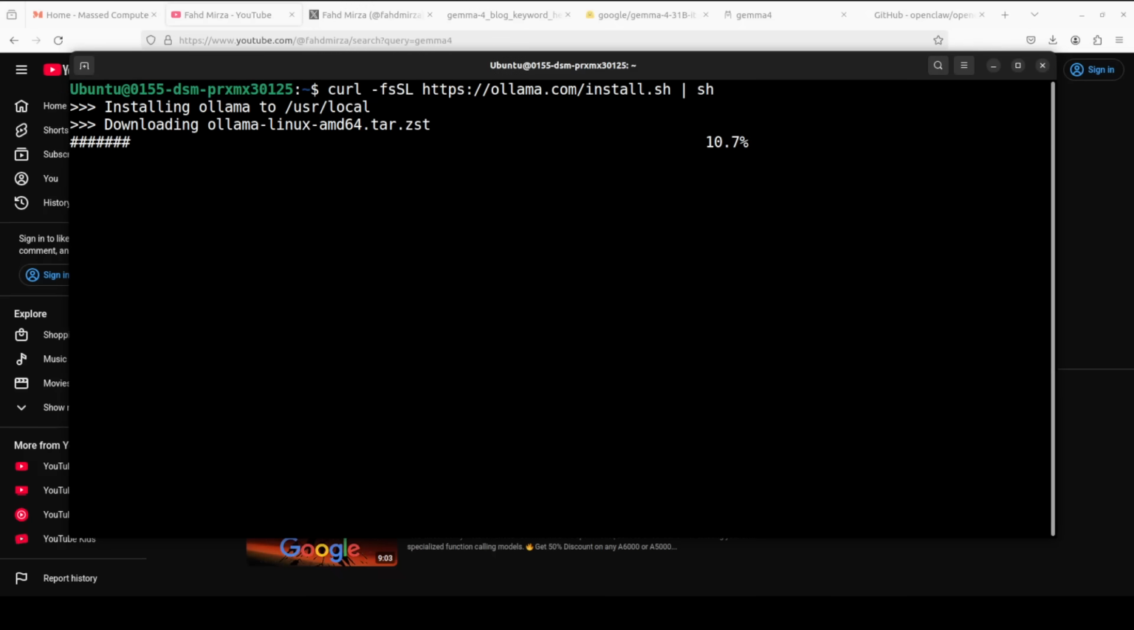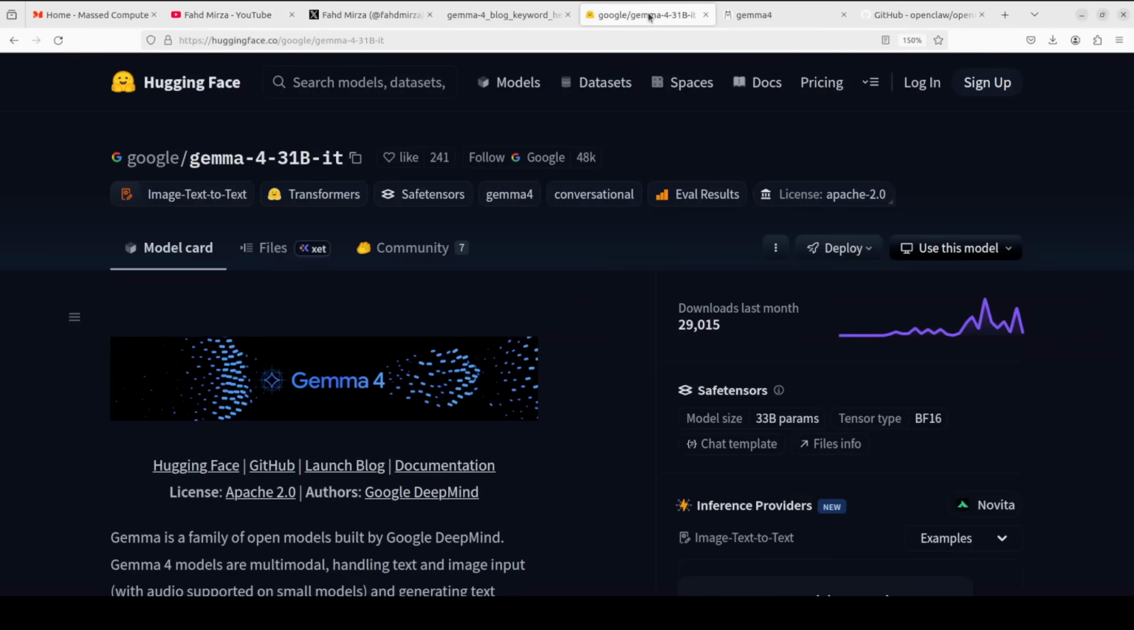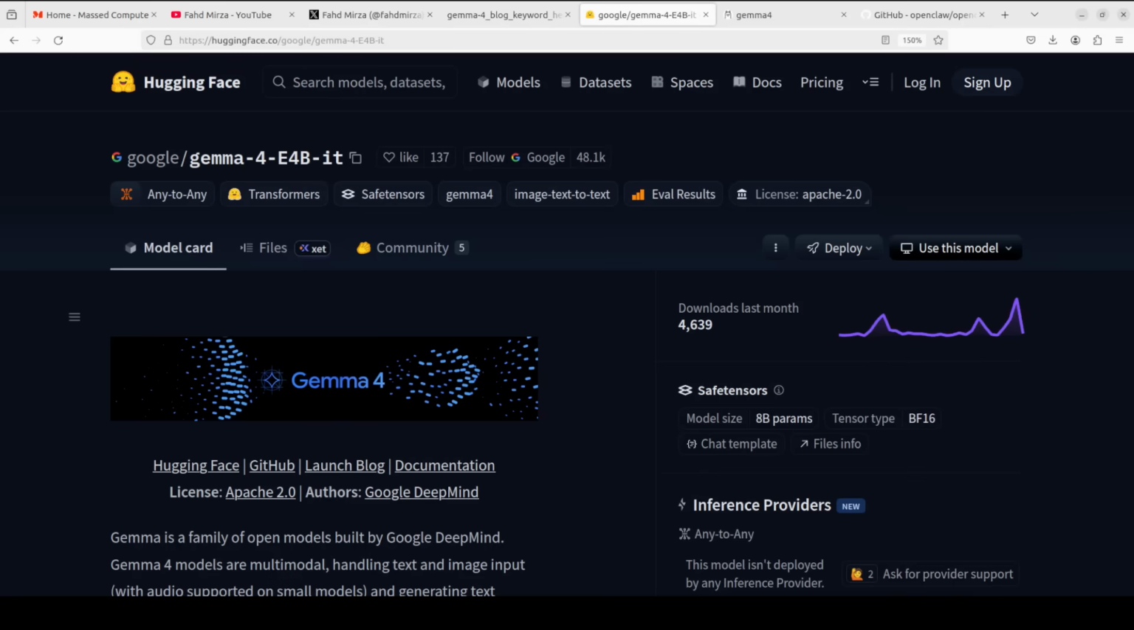I am going to go with the E4B flavor of this Gemma 4 model, and as I have explained in detail in the previous video, this new Gemma 4 consists of 4 models in this family. We already have seen 31 billion, and in this one we are going to check out this E4B. Let me give you the exact model card. So this is the model which we are going to use in this video.